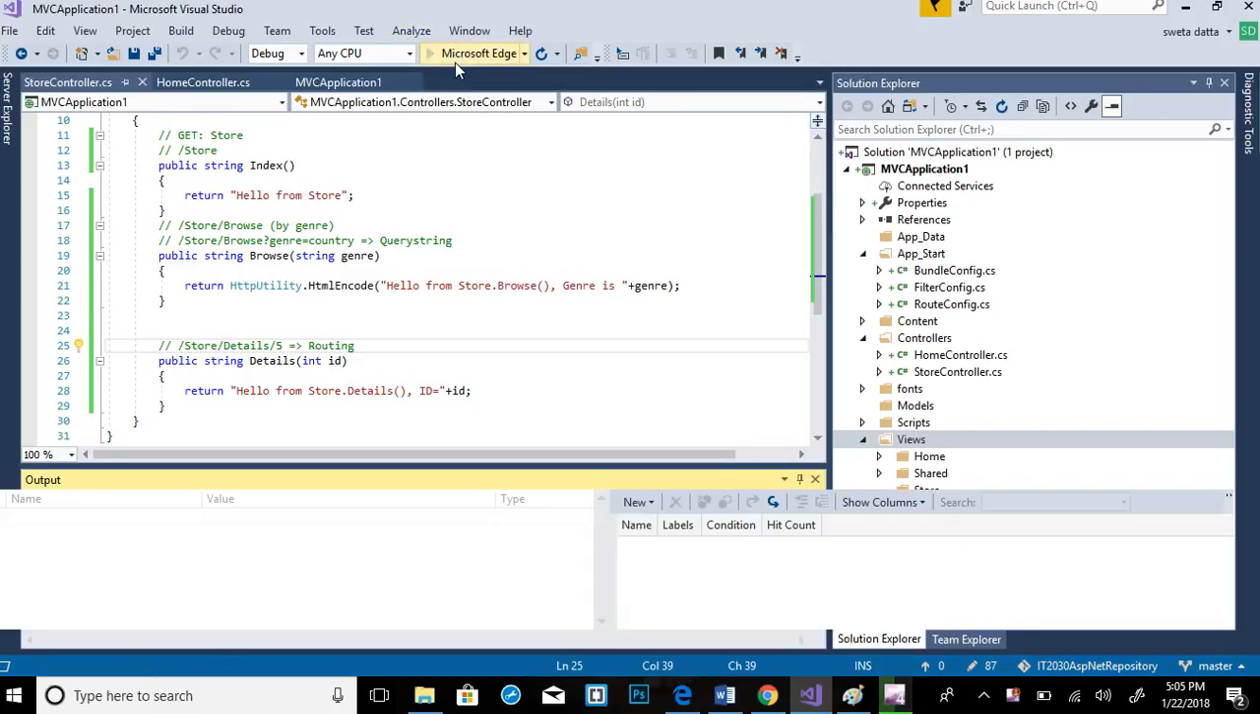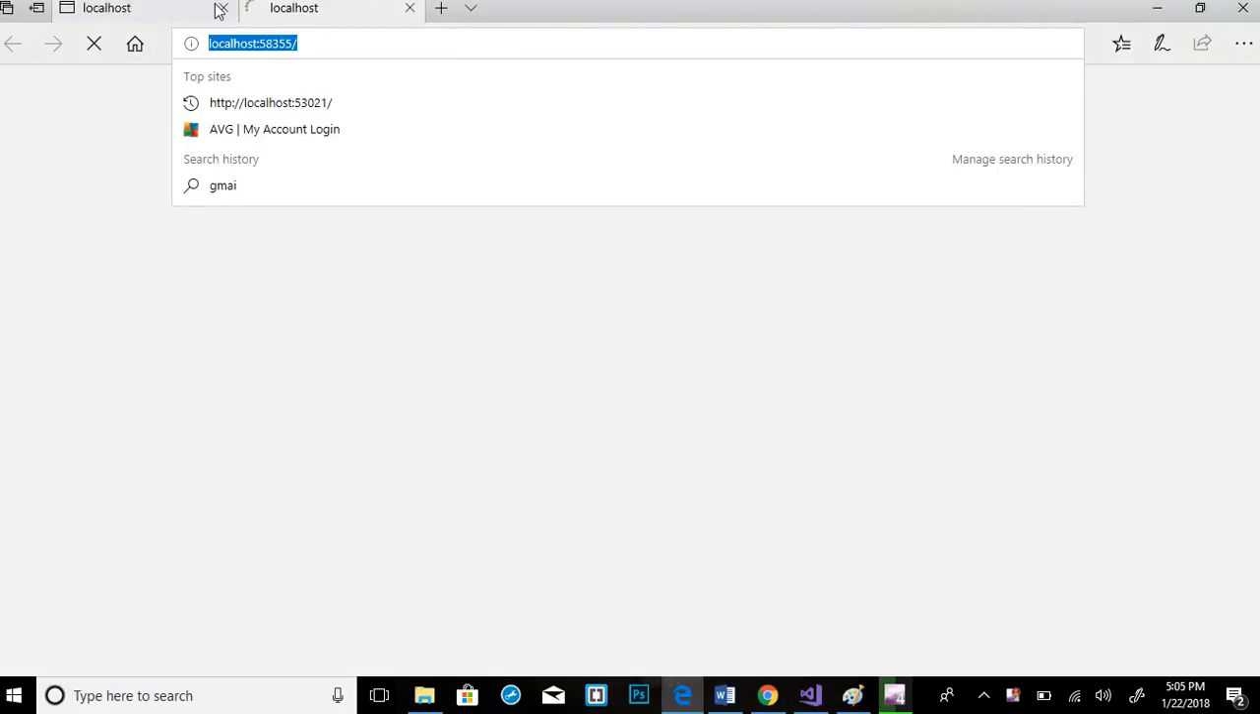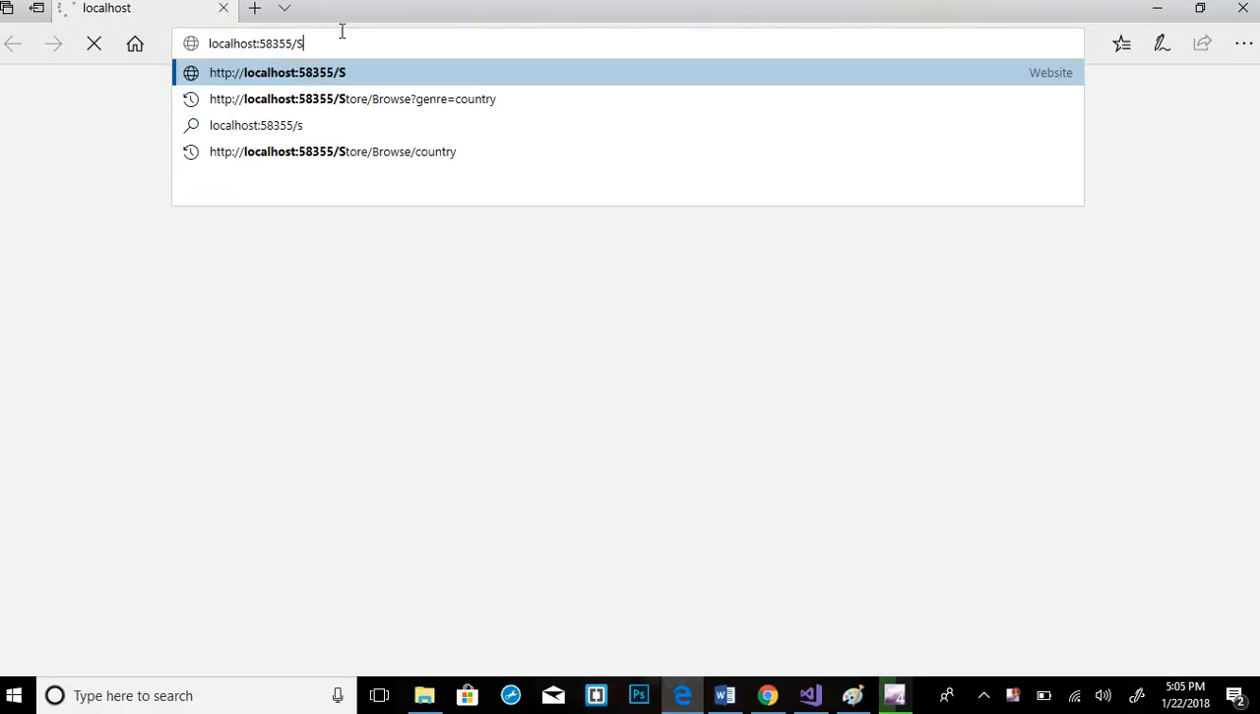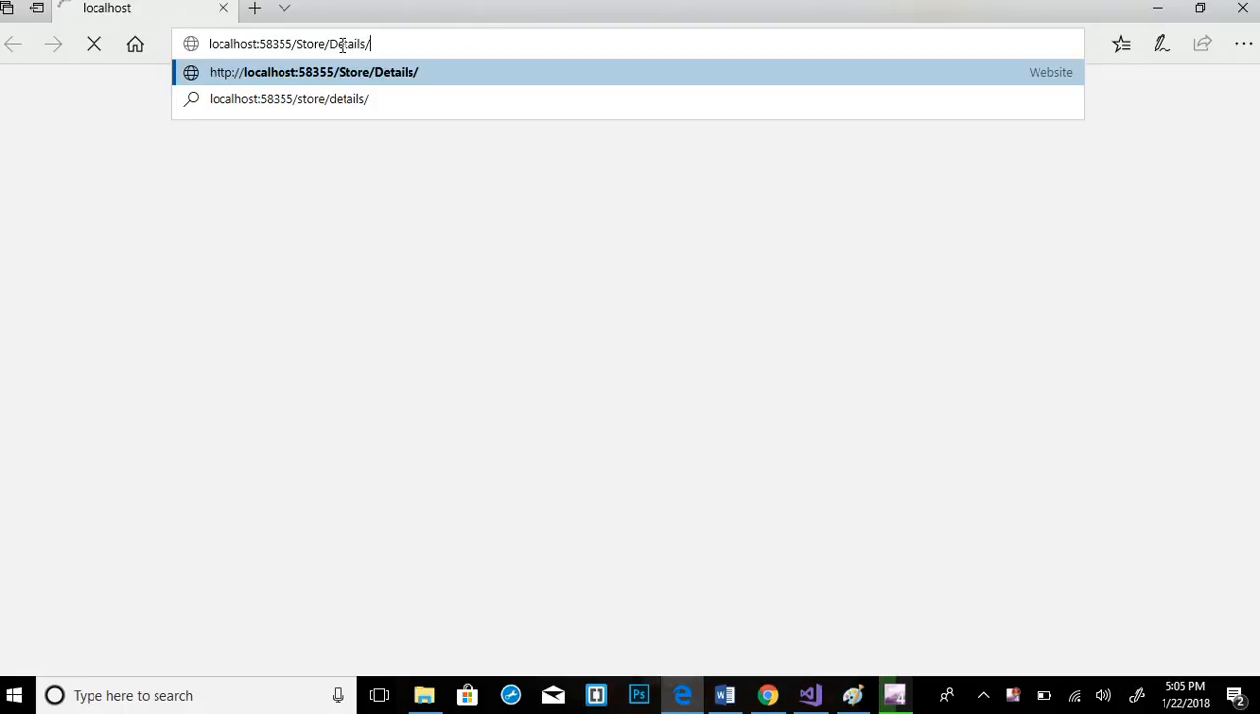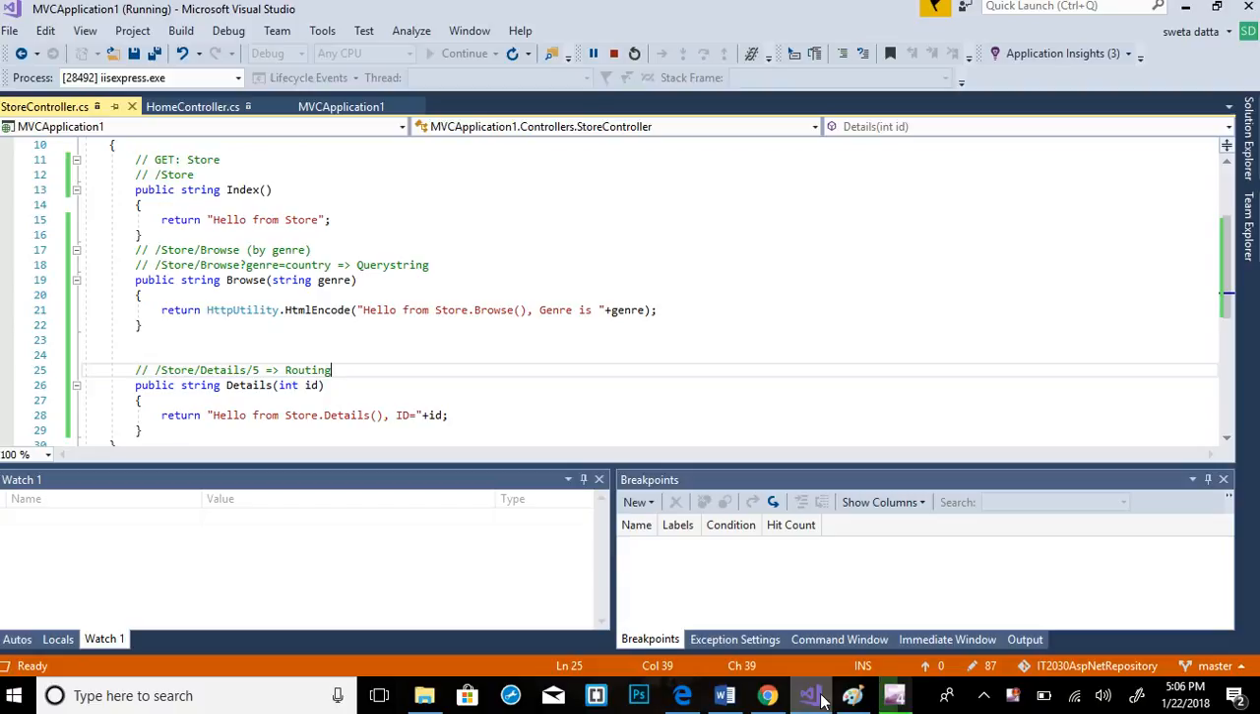Okay. Let's run the application now. So we are going to try and call that URL, store details, ID is 5, 10, whatever. So here I am able to actually get the ID here. So that is the assignment that we have in our book. As part of the lab, I will be giving you some other URLs, and I would ask you to actually code some controller methods, just to be sure that you understand how it is being done.